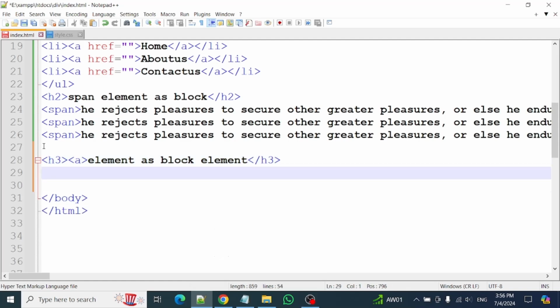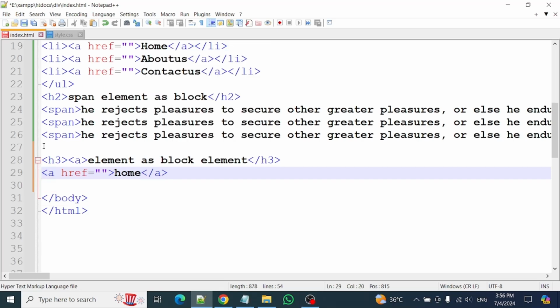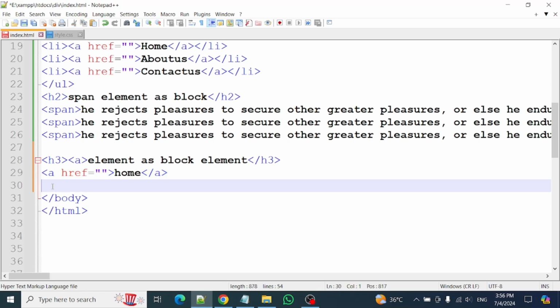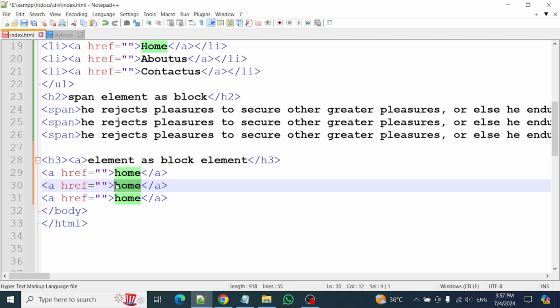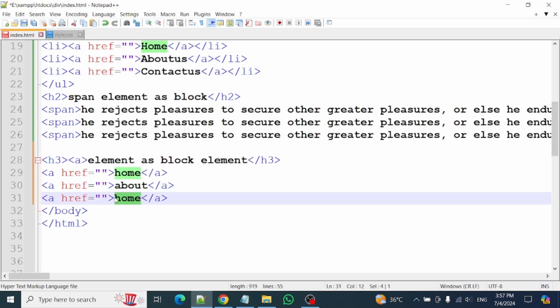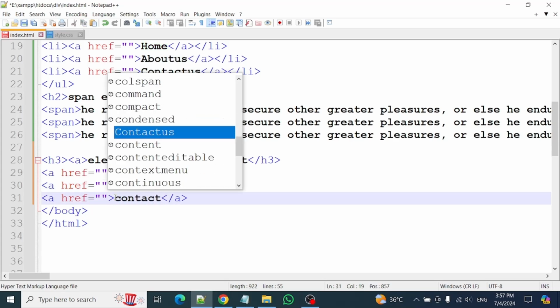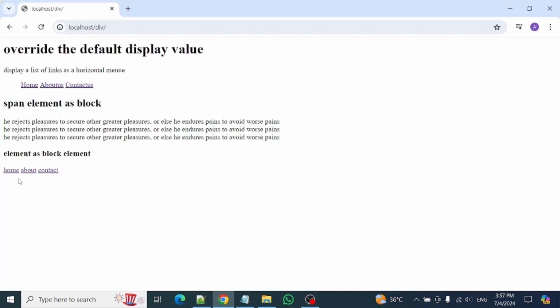So we will use a tag 3 times, hyperreference equal double quotes and close, home, close a tag, and copy as it is. Control C is used for copy and Control V is used for paste. Underneath, one more item: home, about, and we change it into contact. Save the file, go to the browser and refresh the page.